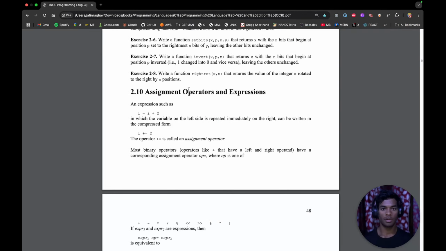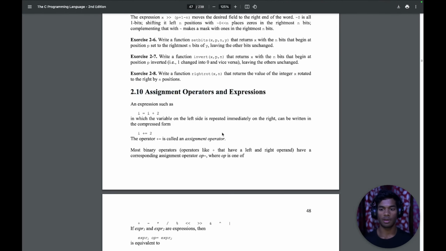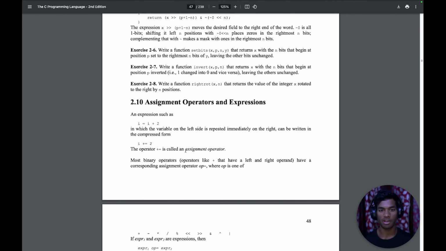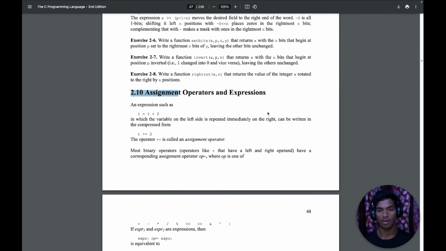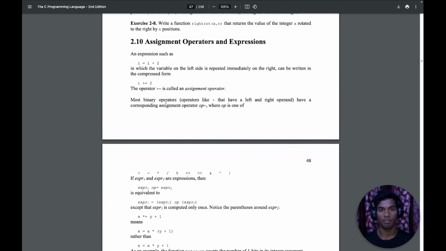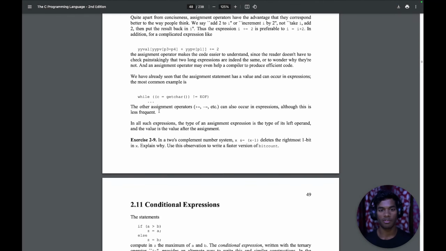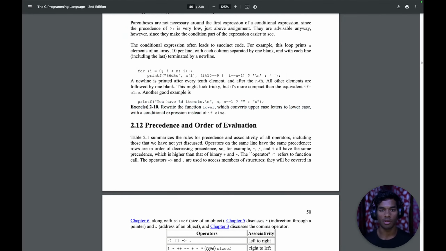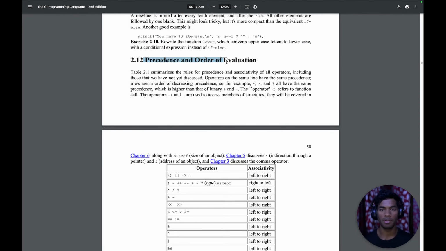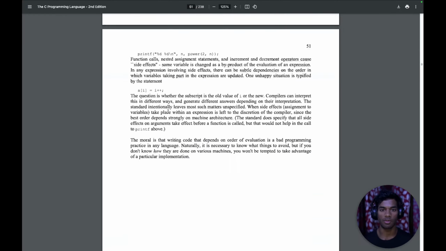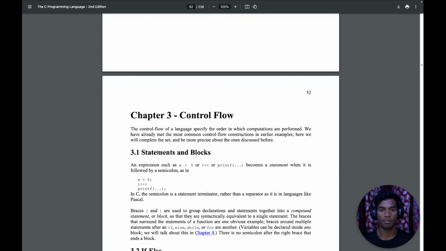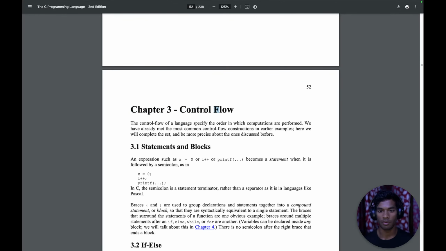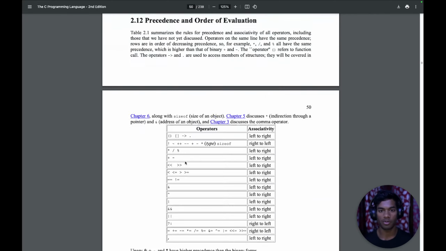And tomorrow we will start with this. Our goal for today was to complete this chapter, but we could not. We have only this remaining, assignment operators and expressions, which is about this long. Then conditional expressions, which also has a single problem, and then precedence and order of evaluation, which is pretty simple. Then we will start chapter number 3 tomorrow after completing all of this.